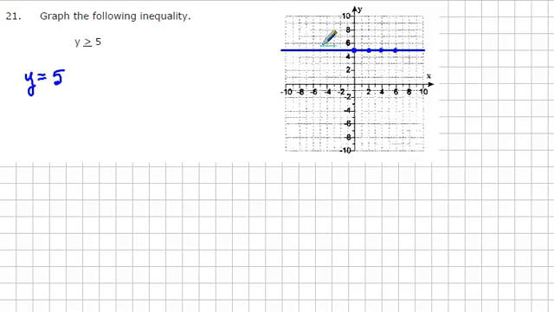We use a solid line because the inequality includes equal. Y is greater than or equal to the number 5. If we had had a strict inequality, then we would use the dashed line instead.